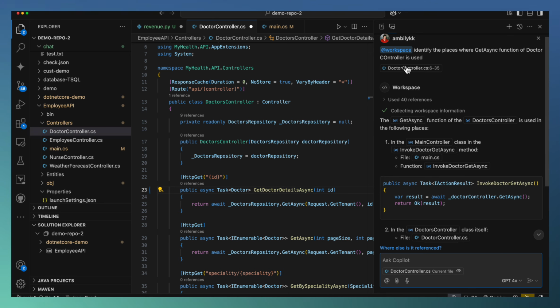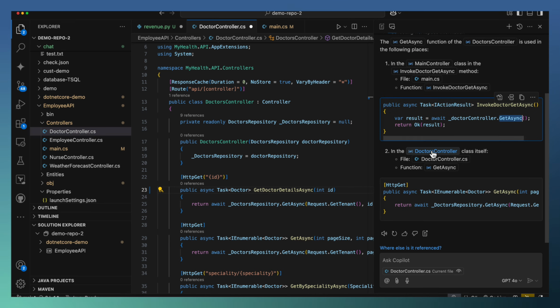So here Copilot has identified that in main, under the invoke doctor getAsync function, I have used this getAsync. Then there is the doctor controller. Inside that also getAsync is there. That's the main functionality where it's implemented.